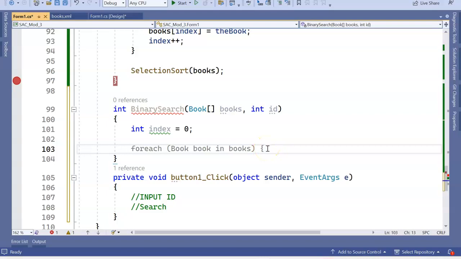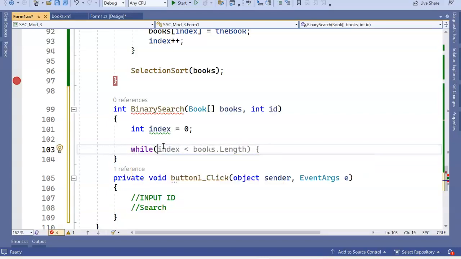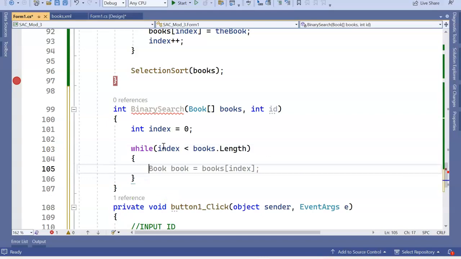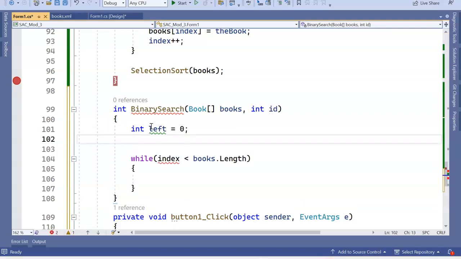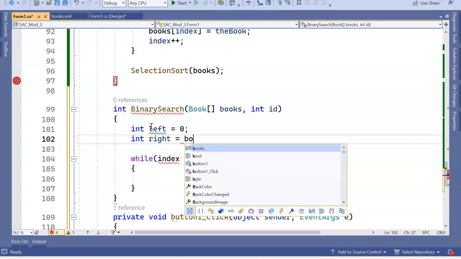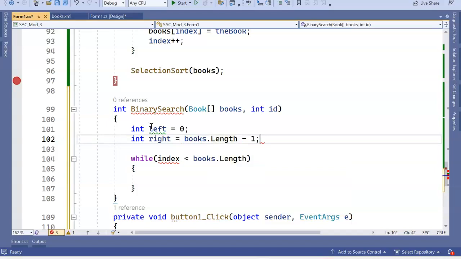You can use a for each loop, but I'm going to do a while loop. While index is less than books.length. No. Come on, get out of here. We're going to do int left, because we're using a binary search. Left equals 0. Int right equals books.length minus 1, because we know that we've got to maintain those two pointers.